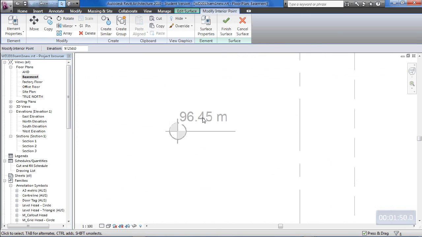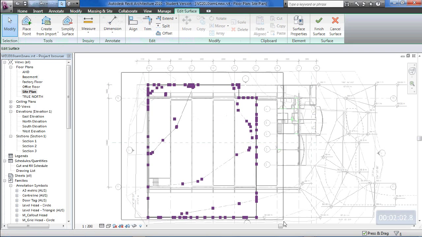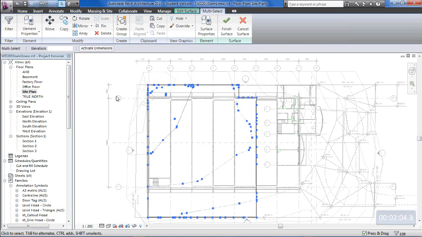So if I change the elevation of all the points underneath that piece of topography to 96.25, I'd be having the right effect. So I'll go back to the site plan, and I'll pick all of these points, and when I've got all of those points selected, I'll change this to 96250 and press enter, and then finish the surface.